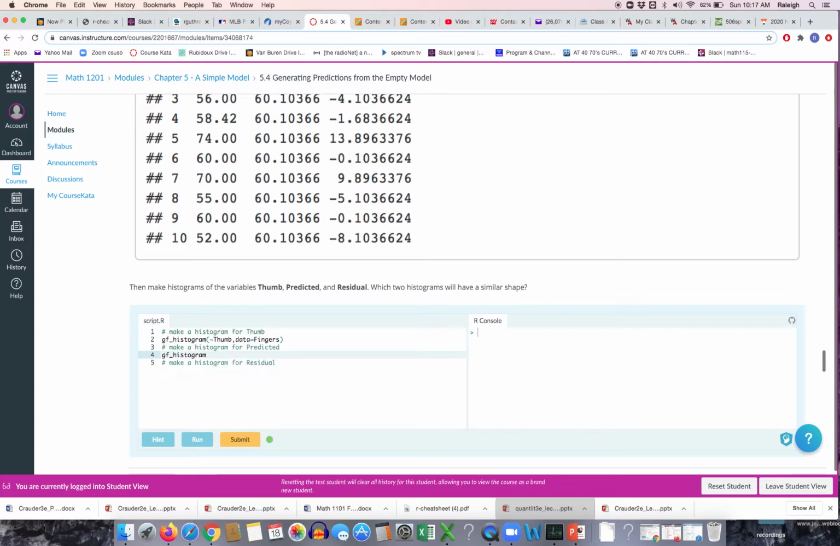And we'll type in the rest of it. I probably should just copy this. And this time we'll take predicted as our variable. Data equals fingers. So, okay, this time I'm just going to copy it and paste it. And then we'll change that to residual when we get down there. So as I copy it and change predicted to residual with a capital R, and get it to run.